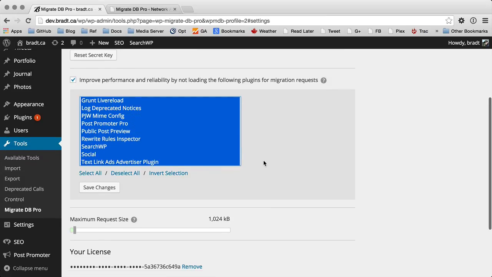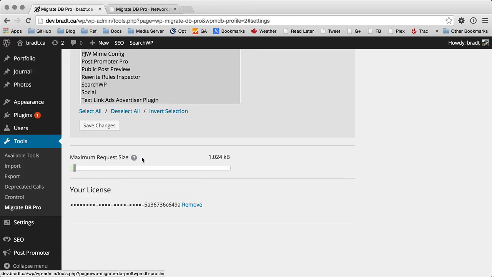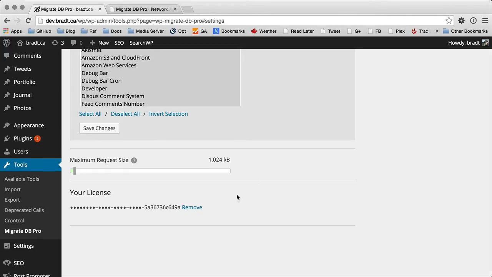And then we've got a maximum request size here. You can jack this up if your server supports higher request sizes. So for example, here it has detected that the server can do 25 megabyte chunks of data transferred. So you could play with that a little bit. By default, we set it to 1 megabyte just so that it works for most configurations. And you can see there's a license section down here where you can add and remove your license key.